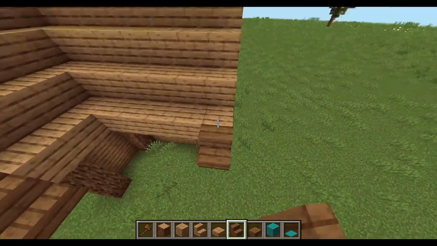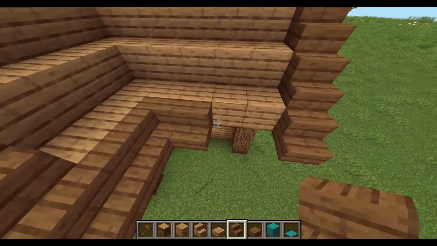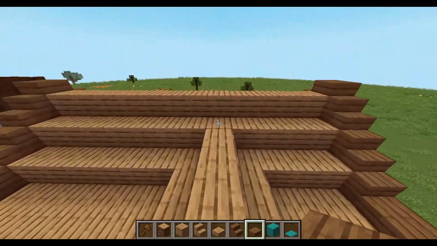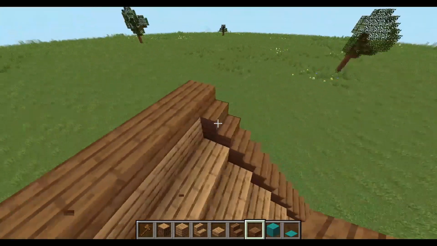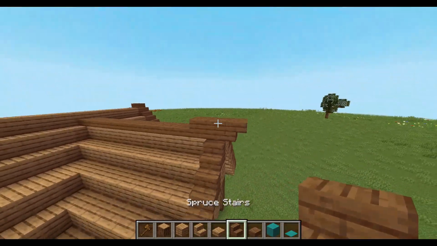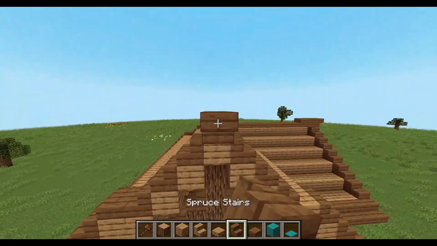Like that. Boop, boop, boop, boop, boop. Go across this way. Again, could have planned it a little better. Should have planned it. But we're going to do something like that on the end. That actually looks pretty nice. Boop. And boop.